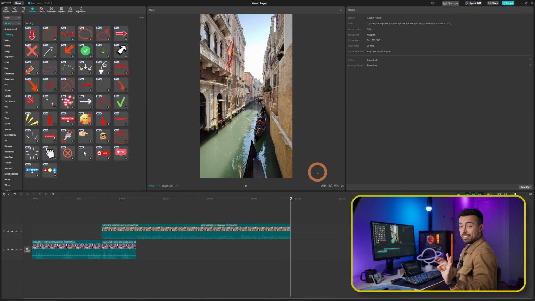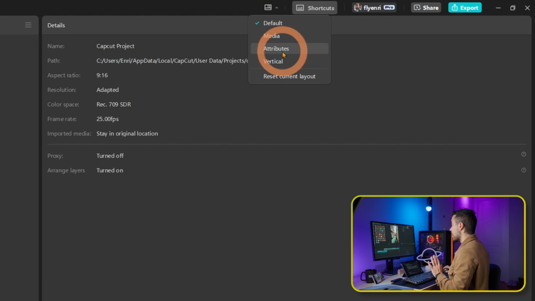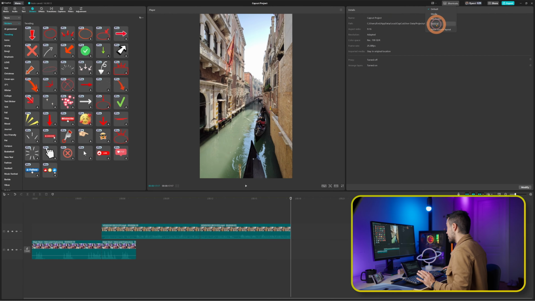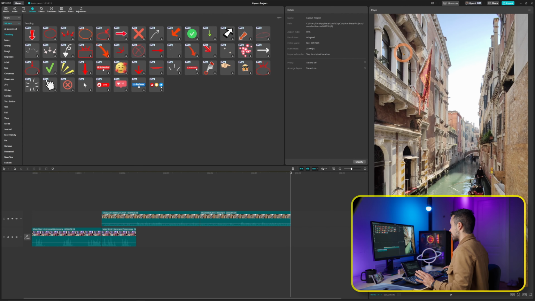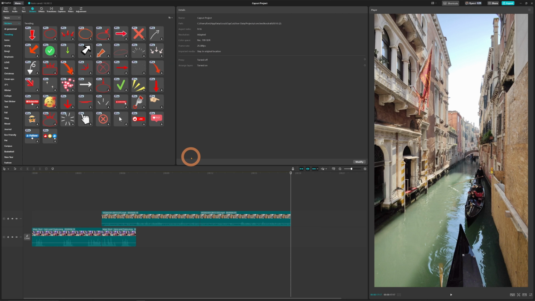Plus, a very nice hack here is coming to this menu over here, in which you can choose the layout. And especially if you're editing vertical content, choosing the vertical layout here is just going to make things much clearer. So what I like to do is to have the big preview here on the right, just make this halfway here, and have the timeline occupy the lower part.